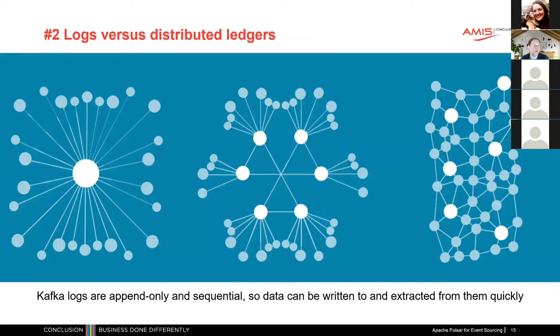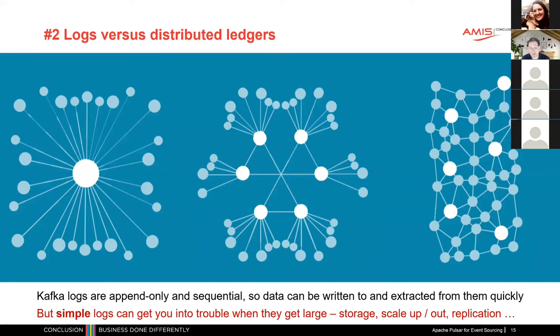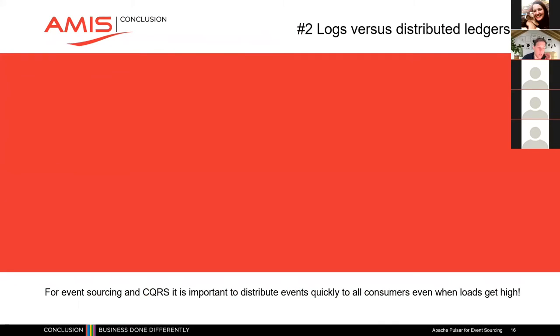So if we continue on that, the log versus the distributed ledger. Kafka logs are append only, and they are sequential. So the data can be written to and extracted from the logs very quickly, and that's a plus for Kafka, right? And that's why Kafka is also good. But they are simple logs, and you can get into trouble when they get large, not only in storage, which I mentioned on the scale up and scale out and the replication. So if we go back to the concept of event sourcing and CQRS, it's important to distribute events quickly to all consumers, even when the loads get high. We don't want the problem of timeouts, or that some consumers take events quicker than the others.